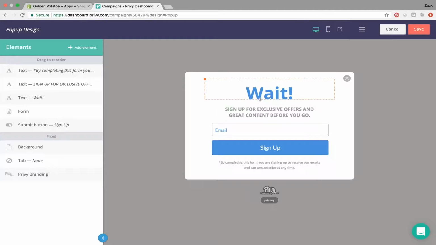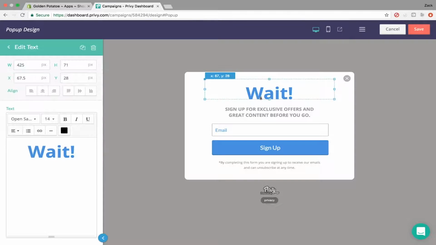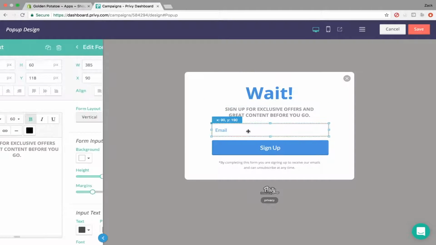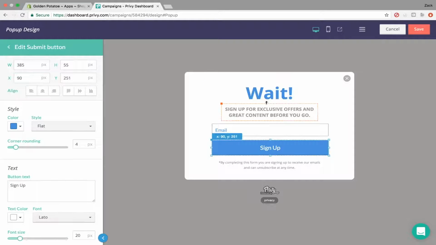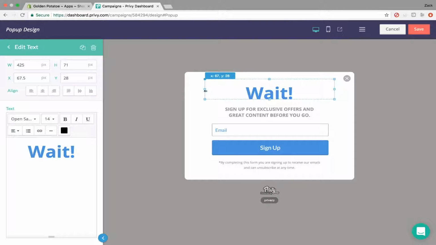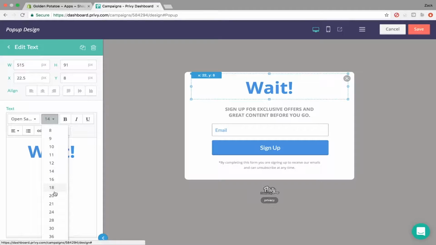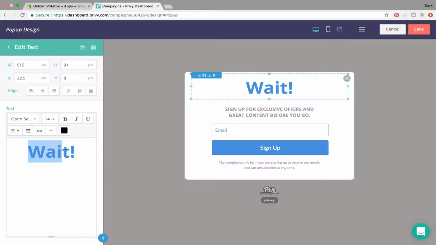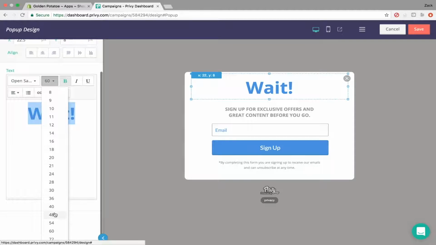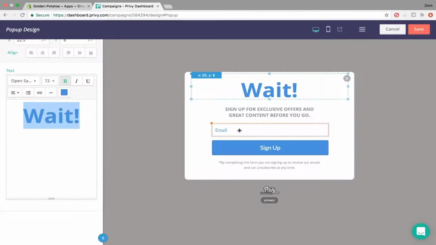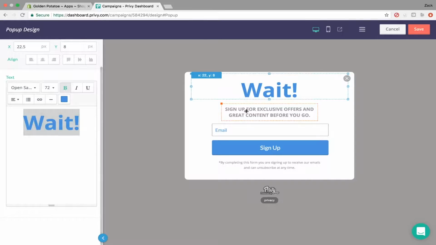It's pretty much self-explanatory. You can go through, click on any of these boxes, whatever it is you decide you want to edit. For example, I want it to be a little bit bigger. So I'm going to stretch it out and maybe make it font size 20. I'm sorry, font size 72. I decide that looks a little bit better.